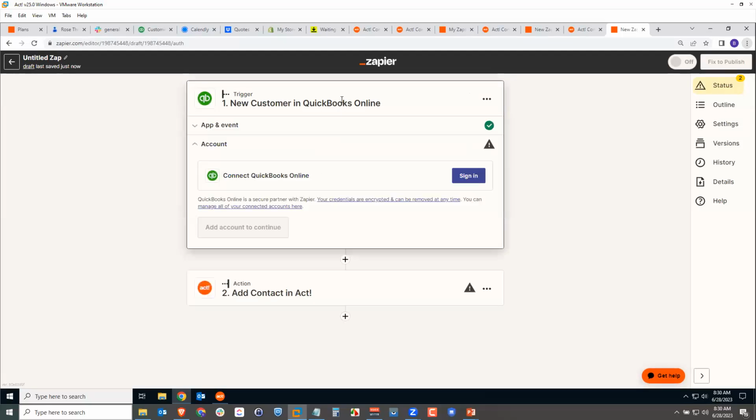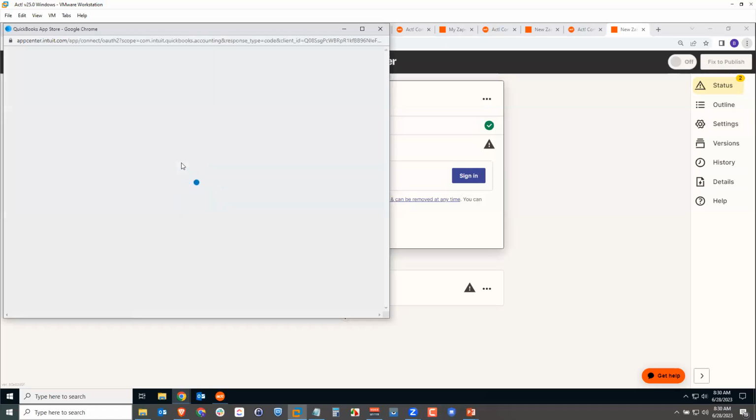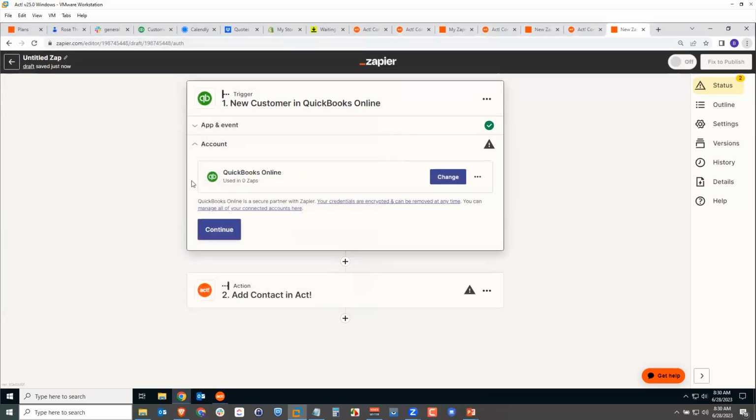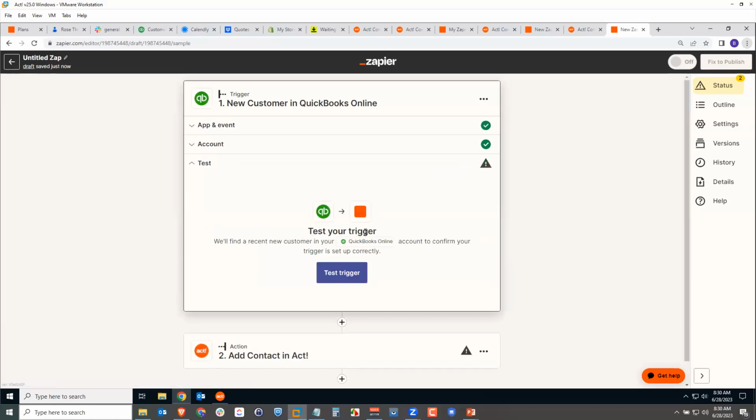First thing I need to do is expand the QuickBooks area, and it's already chosen the app and event. So now I need to connect to my QuickBooks account. When I click that, Zapier opens up a little window here, just like previously. And here it says, do you want Zapier to access your QuickBooks account? And I'm going to say, yes, I do. Now it's going to attempt to log into my QuickBooks Online account. And since I was previously signed in today, I don't have to go through all the username and password stuff. But here it's connected. And so now I'm going to continue to test this trigger.